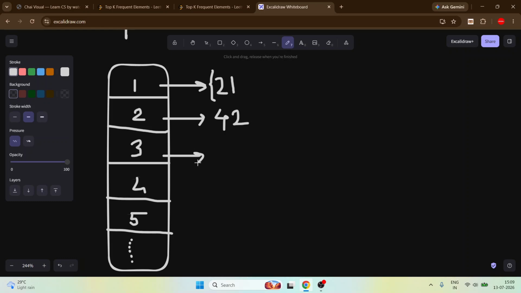In the third, we just put a third here. So if you see this, all the things are in a sorted way. Okay, so we can use this same logic, this bucket sort algorithm, to solve this problem using this bucket sort approach. In bucket sort, we are taking all of the buckets from start to end.